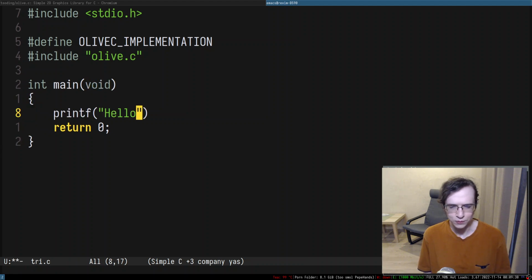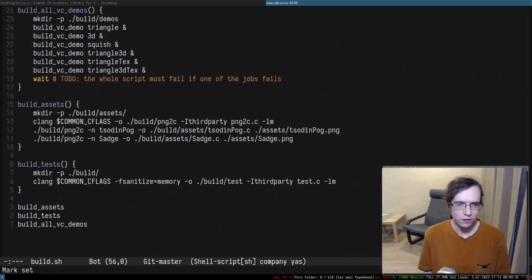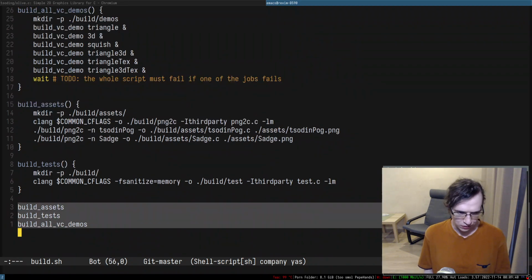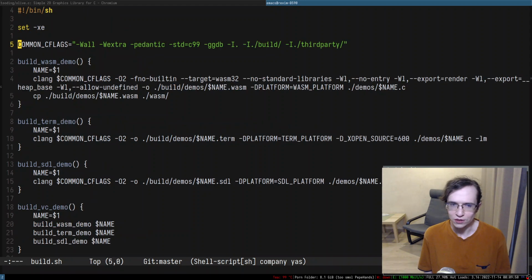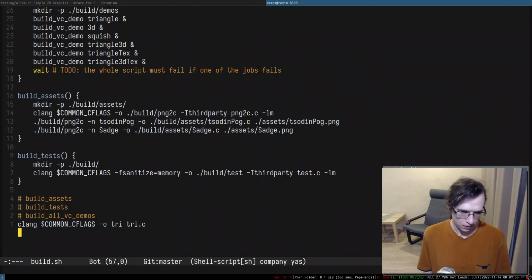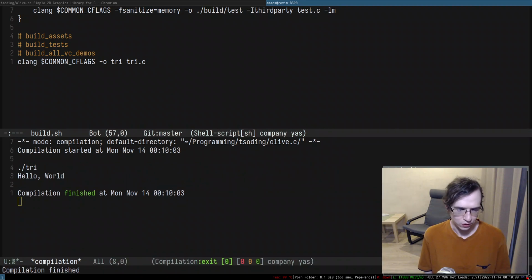This is going to be hello world. You know what? I'm going to build this program with my build script. I'm just going to disable building the assets test and stuff like that. I'm going to say, okay, build try.c, and we also have a common flags variable, which contains a lot of useful flags that I want to use anyway, like these ones. Let's try to build that, and as you can see, it built try, and there we go.